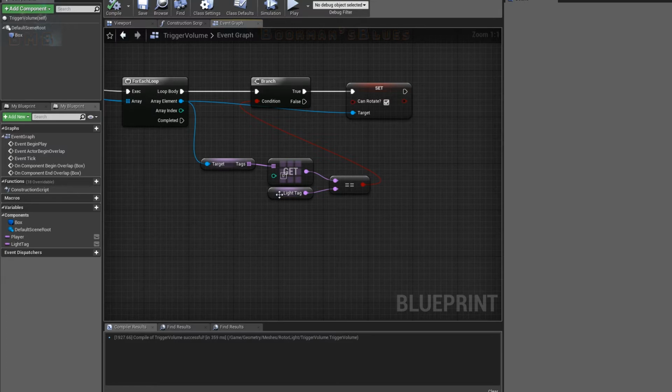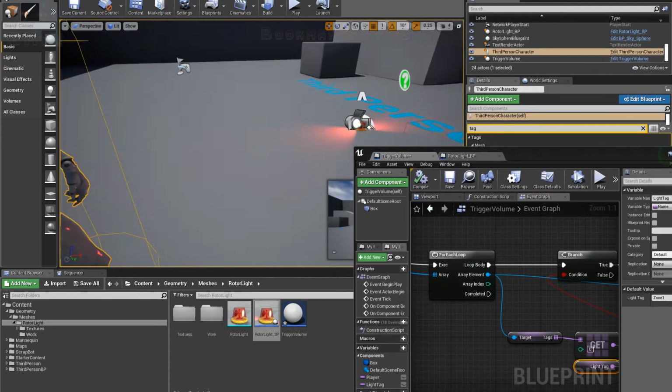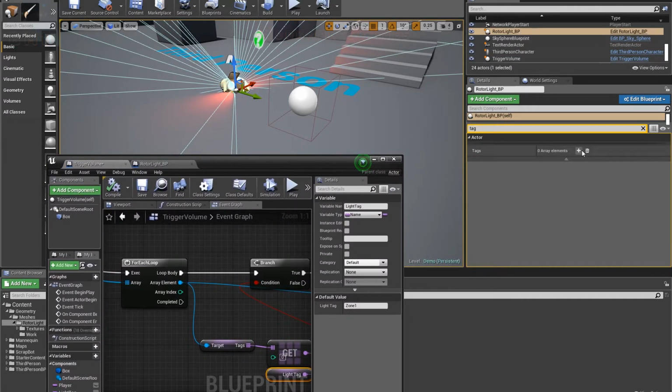All right. But right now, this variable isn't associated with our light. So let's go ahead and select here. We don't have a tag currently in here. So we're going to call this zone 1.